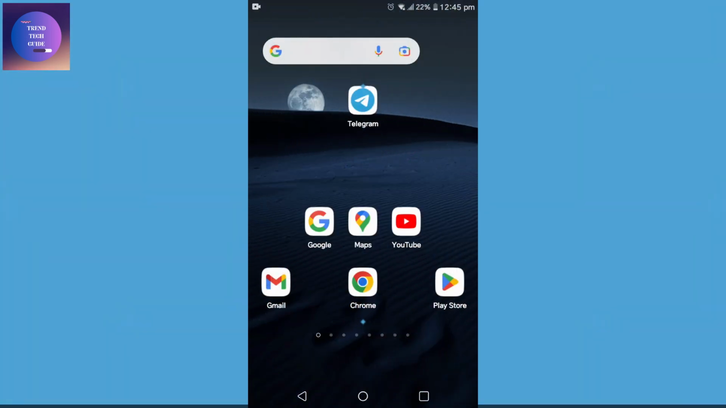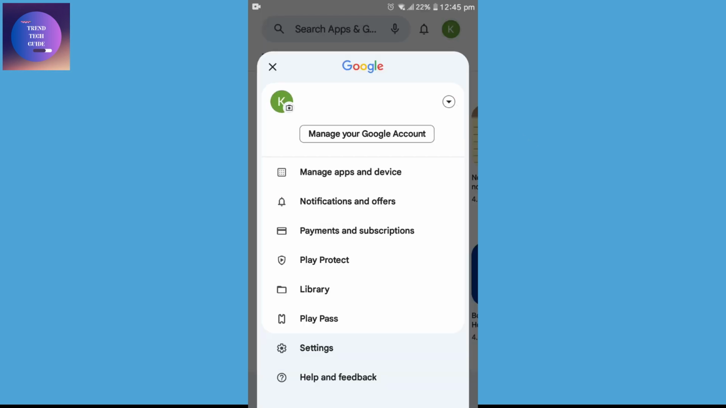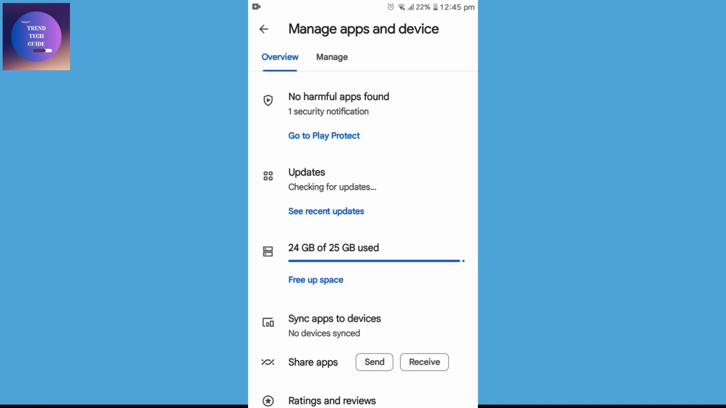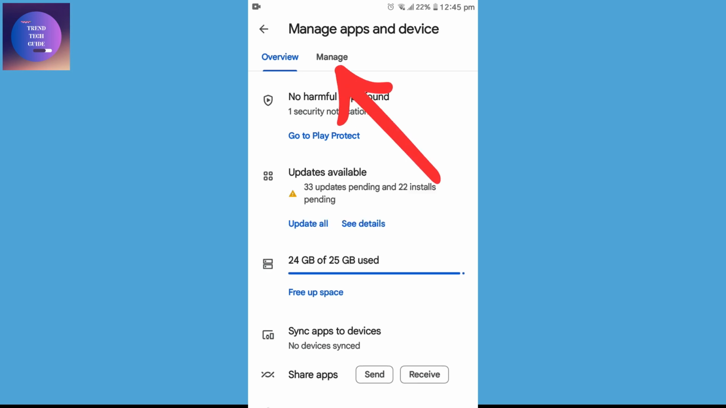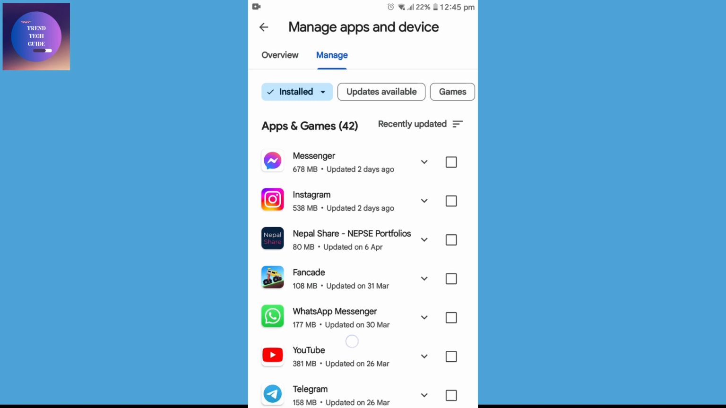So let's start. First of all, you can see I'm here on my Android phone. Now over here you can find the Play Store. Tap on it. On the top right, tap on this profile icon. And now go to Manage Apps and Devices. Tap on Manage. After that, you'll find your installed apps over here.